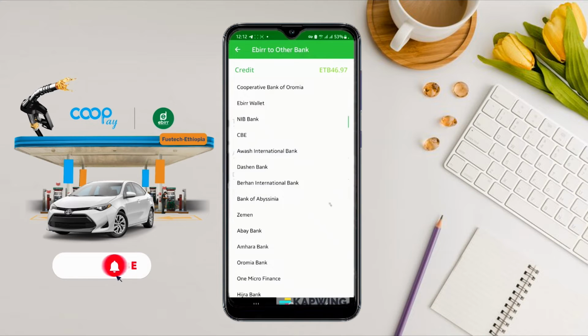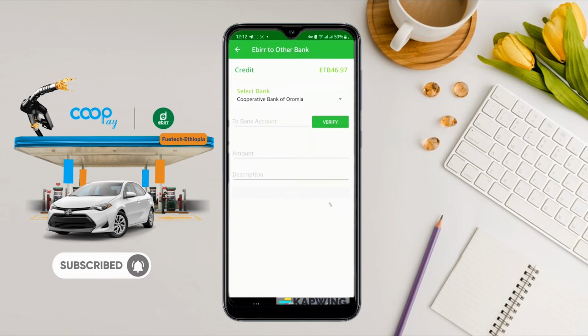So we will select the bank options from here. Then we will write our bank account number. Then we will verify by touching this verify icon. Then we will insert the amount. Finally, we insert the description. Then we will transfer.